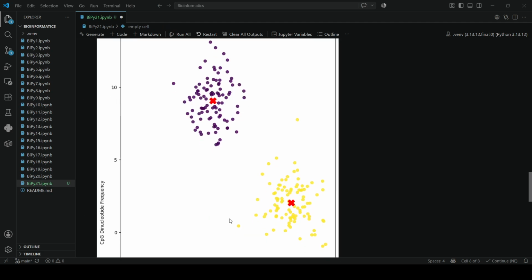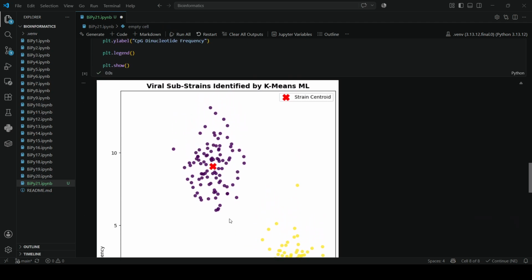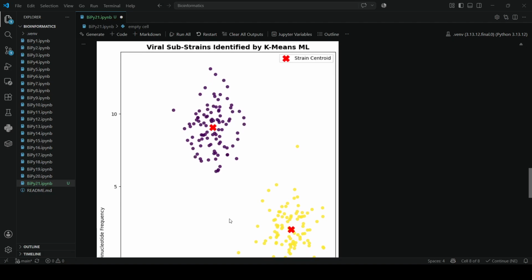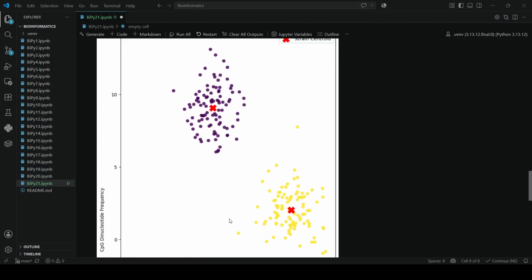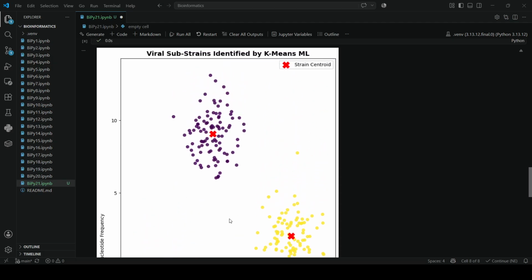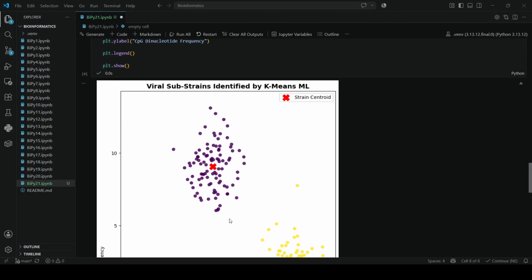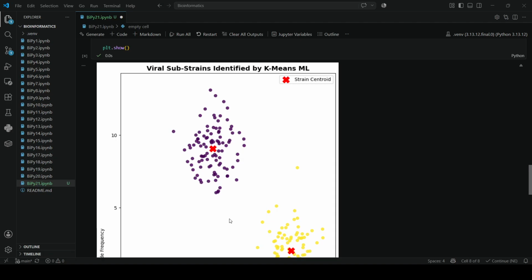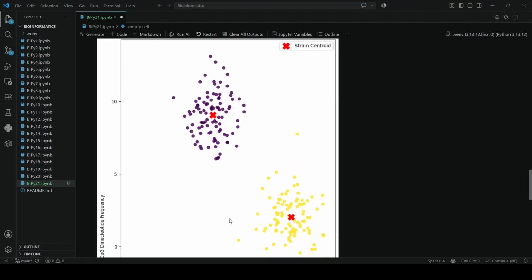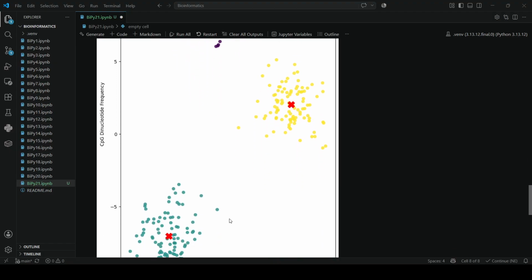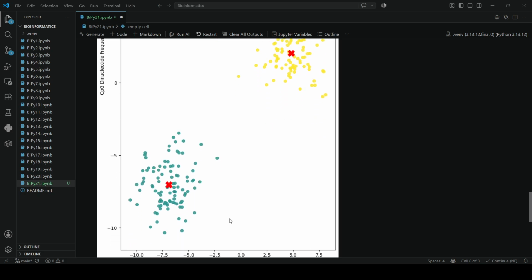And look at that. The AI perfectly separated the gray cloud into three distinct biological clades, which are purple, teal, and yellow. The giant red X shows the mathematical center of each viral family. So if this were real epidemiology data from a hospital, you could now isolate the yellow strain and test it to see if it responds differently to vaccines than the purple strain. So what we did was turn chaotic data into actionable biology, and this is called unsupervised machine learning.